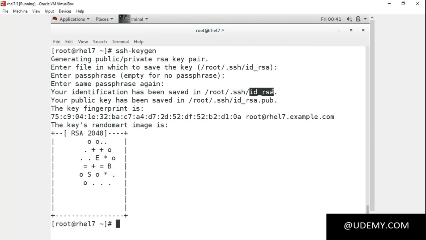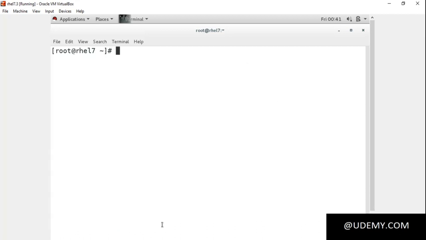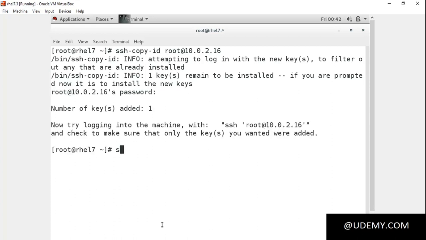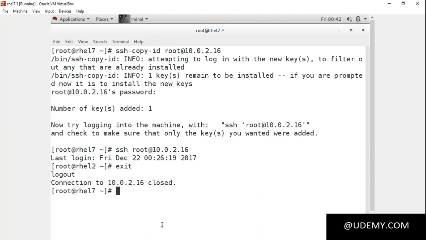id_rsa is my private key and id_rsa.pub is my public key, which I need to copy over to the server. So we have to use the command ssh-copy-id followed by the name or IP of the server. Now it asks me for the password of the remote user, and that's it. Now if I try to connect to the server, that is RHEL 2 in this case, it won't ask me for a password. That's it for SSH, because as a beginner you don't have to go deep inside SSH.